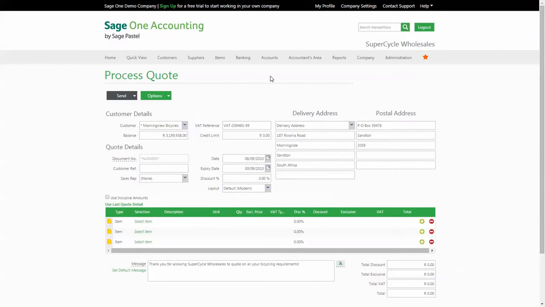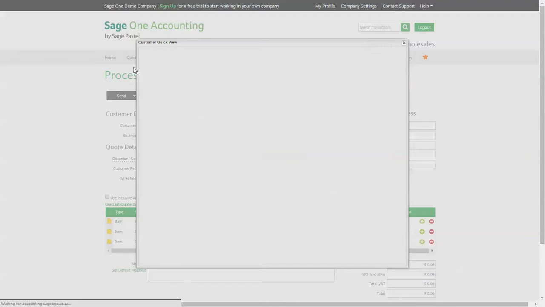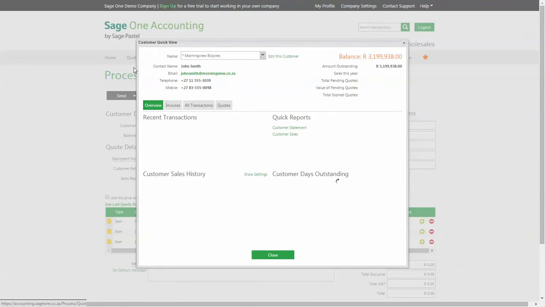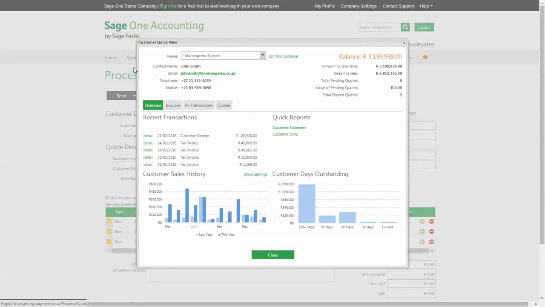Let's say you're in the process of doing a quote to a customer. In our example, Morning View Bicycles. If you want to get a quick idea of what's going on with this customer before doing the quote to them, instead of leaving the quote screen, you can select this customer's quick view and see an instant overview of your dealings with them, including sales history, amount outstanding and for how long, and recent transactions.